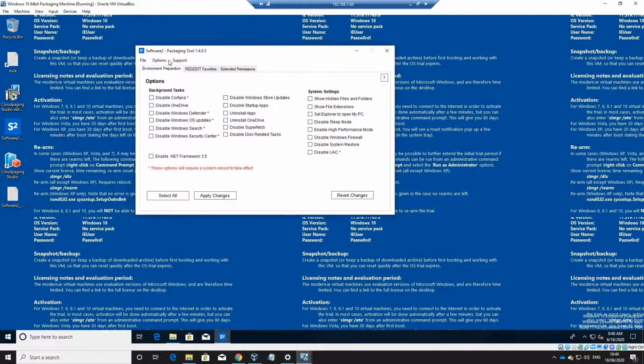And like we said, you've got all these different options. I'm going to just select all. I'm going to uncheck Disable UAC, as Umaze mentioned, and I'm going to click Apply Changes. Are you sure you want to? Yes, I am sure I want to. So, something else to mention, I'll talk about some of these options while it's doing this, because it takes a few minutes.